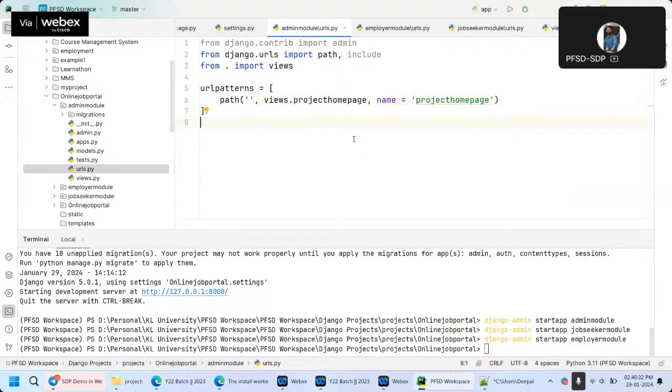So what I have written is a path for views.py used for project homepage, which I have in my views.py in the admin app. Okay, so I have done this. If I want to see the output now, no, not now.